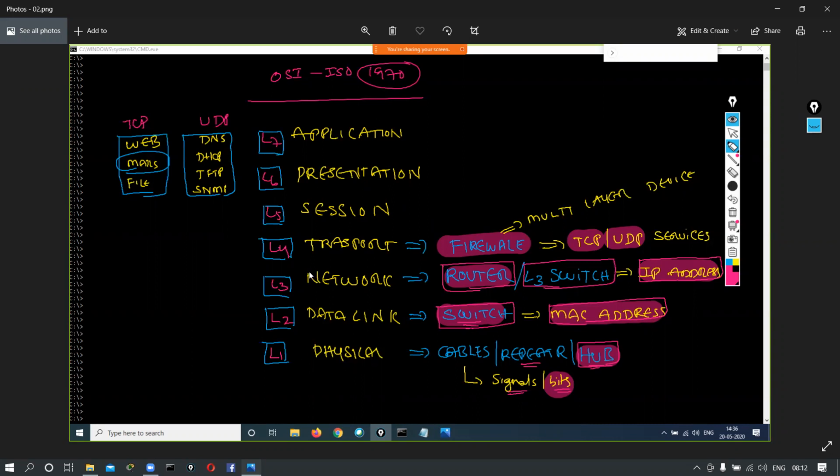This is the first layer. What about the last layer? Application layer. See, at layer 1, this device works. At layer 2, switches. This device can understand only MAC address. What about layer 3? Routers or L3 switches, they can understand only L3 address called IP address. And at layer 4, what device works? Most probably firewall. It can filter TCP or UDP related services.